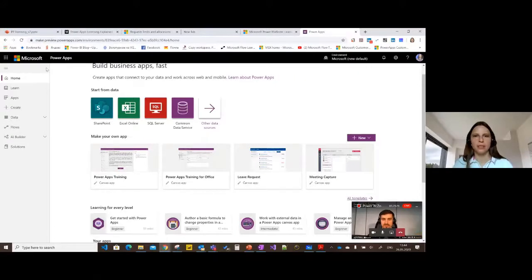So at the Power Apps webpage, once you log in, my face is minimized, it's visible on the mini screen. If you could minimize this window. Yes, yeah, I see. I'm sorry.